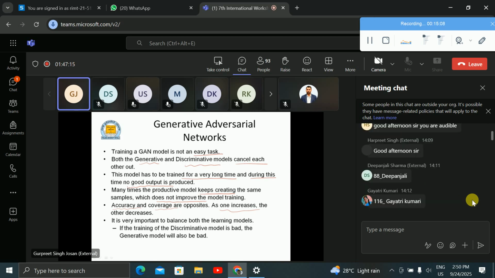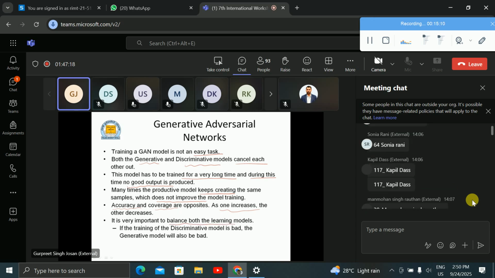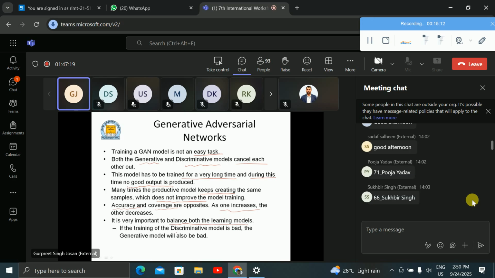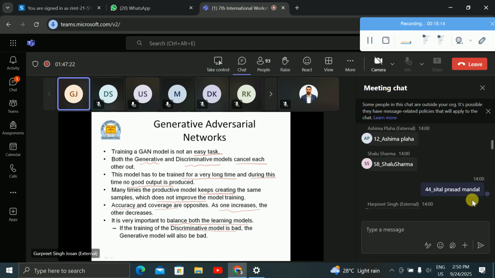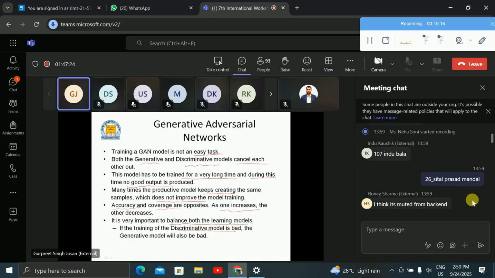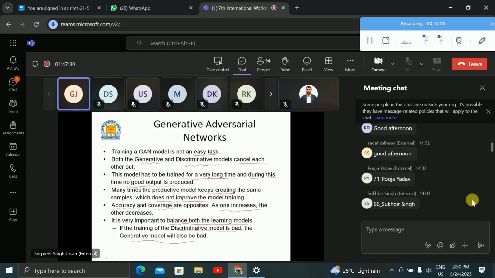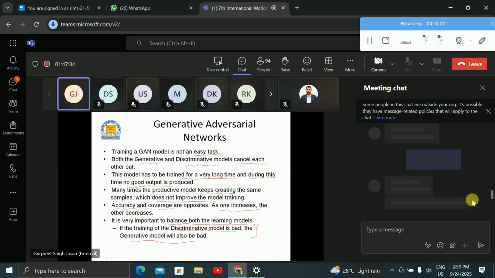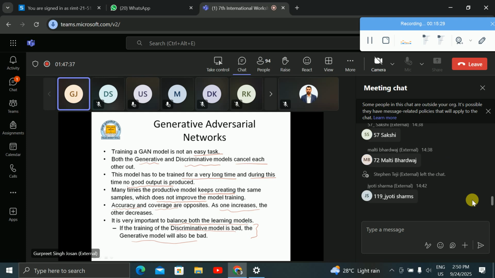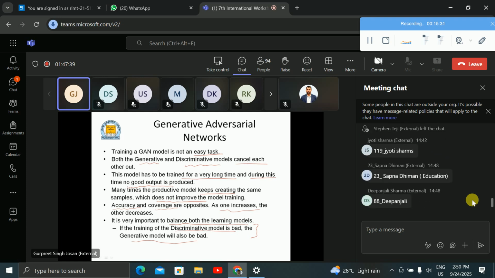So it is very important to balance both the learning models. If the training of the discriminative model is bad, the generative model will also be bad. You cannot expect the generative model to perform well if your discriminative model is not good. Both are working in connection with each other, and you cannot say that one performs better and the other does not.